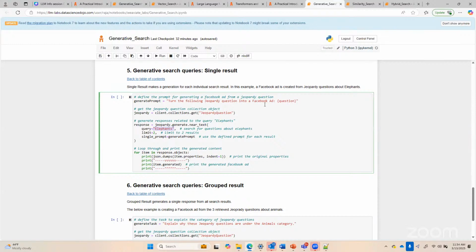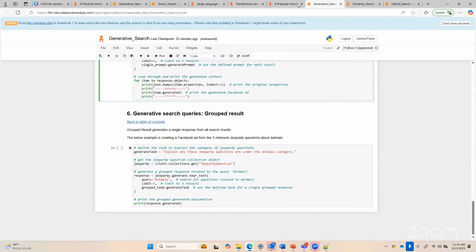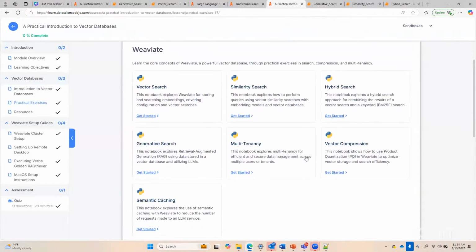Once again, this is not run, run, run. You already know the theory. We explain all of this to you, and then you see that we have the results. And then there are more exercises. I mean, what if you have too many vectors? Well, you compress the vectors by multi-tenancy and semantic caching.